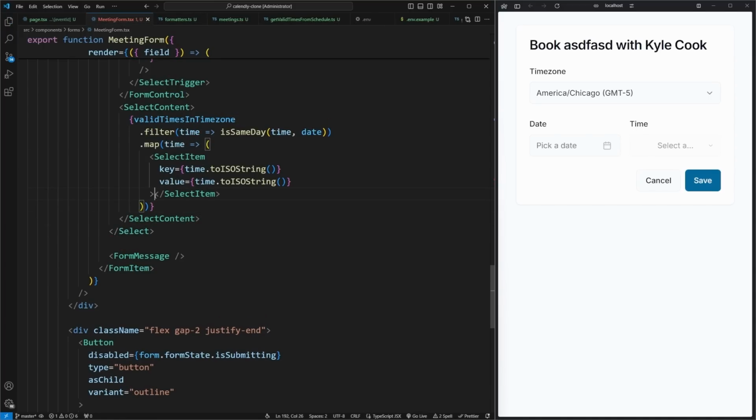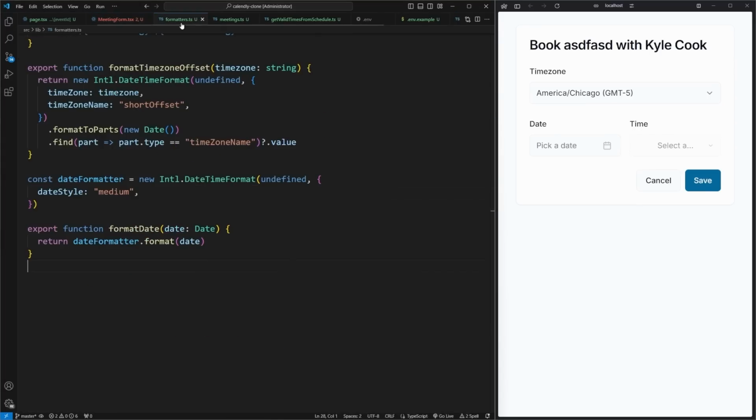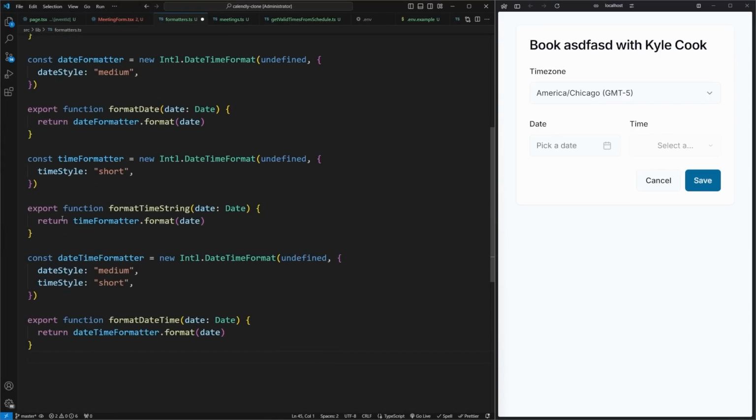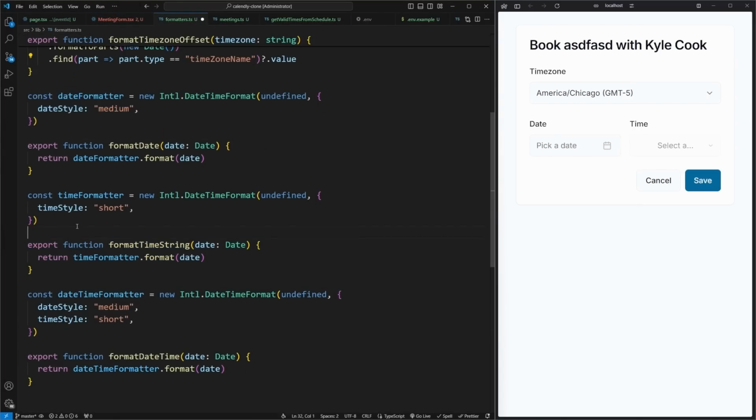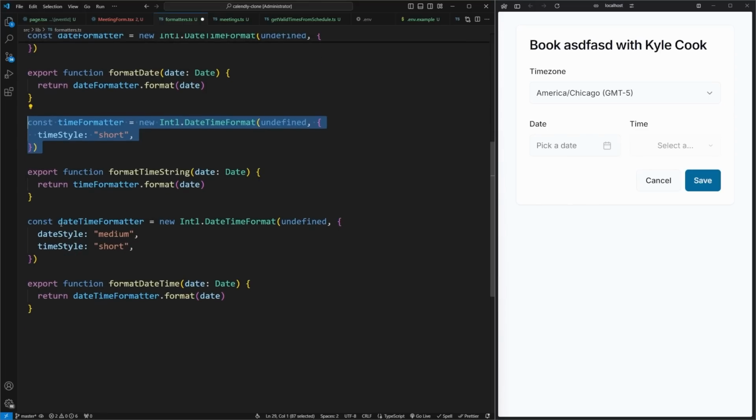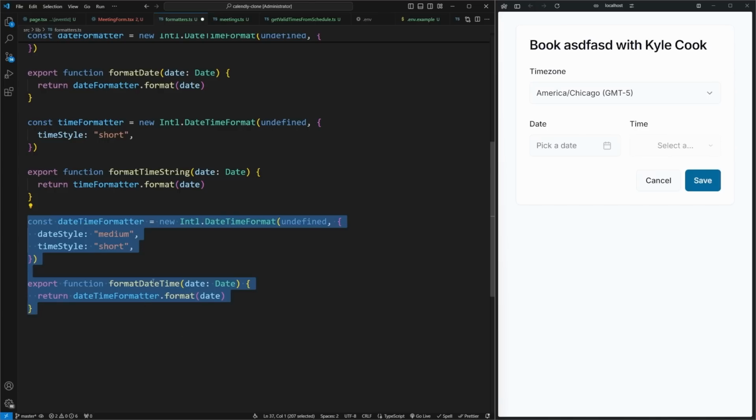And inside of our select item, we want to format our time string and pass it in our time. And this is a function that we need to create. So going over to our formatters, we can paste this down. Our format time string, just like our date, we're just getting the short version of our time string. And then I also have a format date time, which is just essentially using the date time medium and the time of short. This is going to be used a little bit later, so I figured I might as well throw it in there. Super straightforward stuff though.